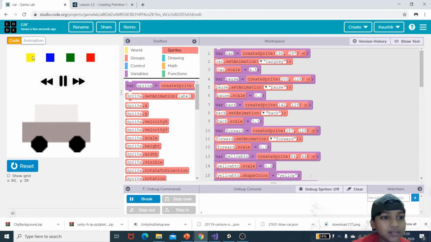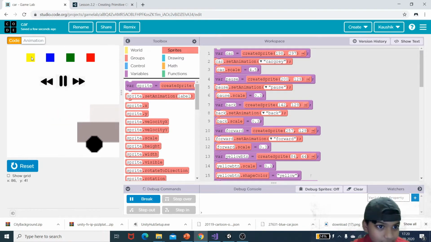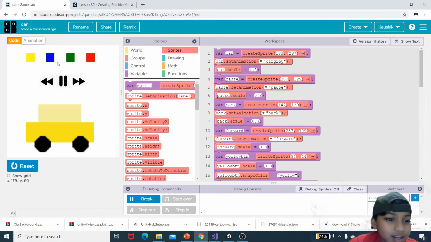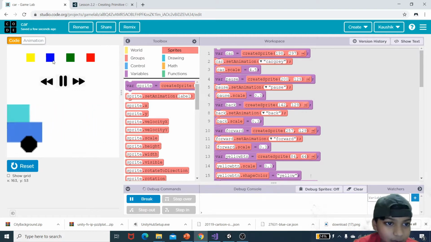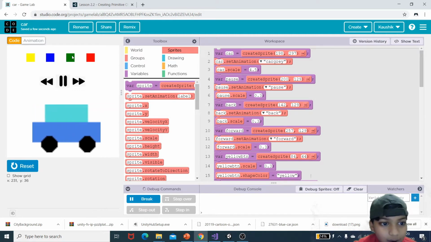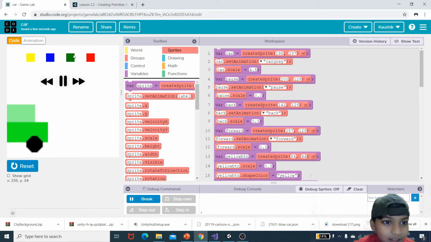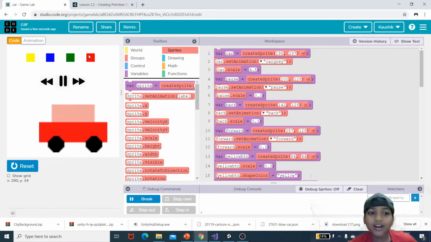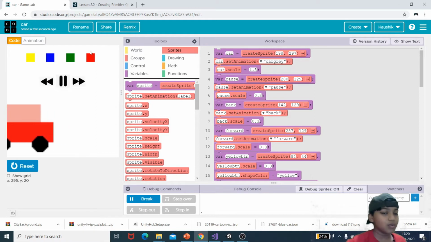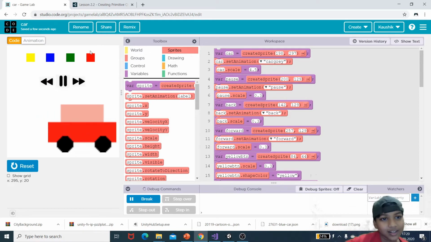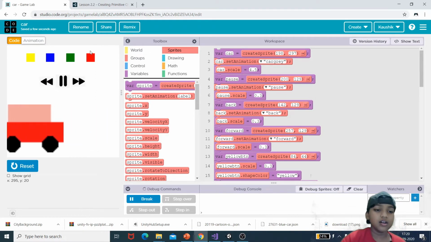And if you click this, you can customize your car. Look, now it's yellow, now it's blue, now it's green, and it's red. So I'm going to tell you how to make this car game in Game Lab.